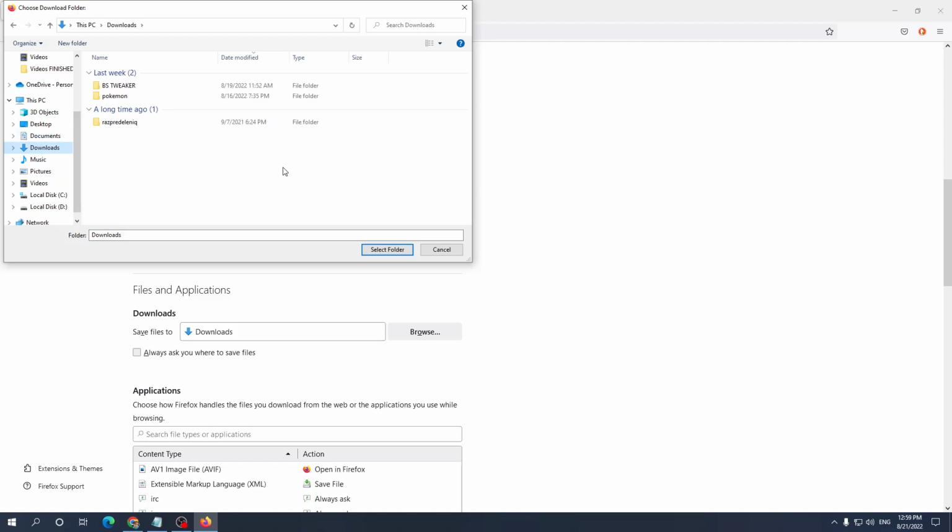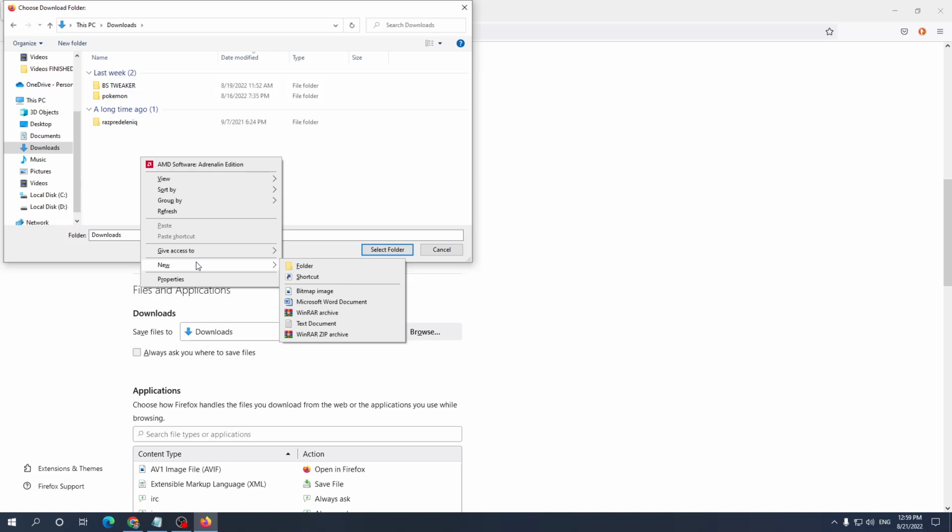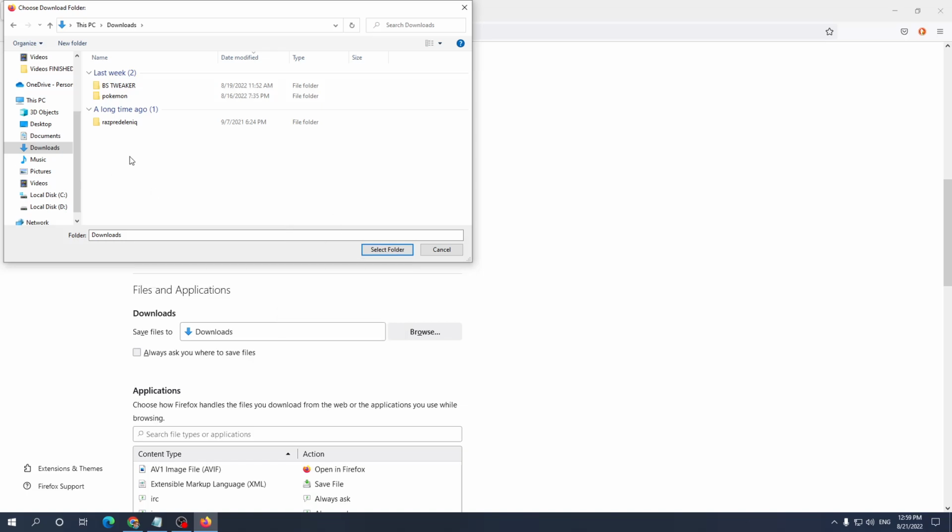So it is as simple as that. And if you want to create a new folder, you have to right click on an empty space right here, go over new and folder. So that is how you change your download file location in Firefox.